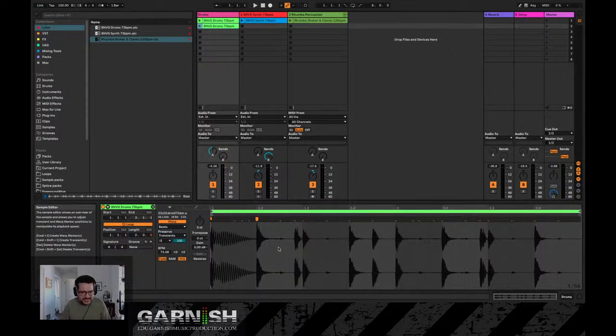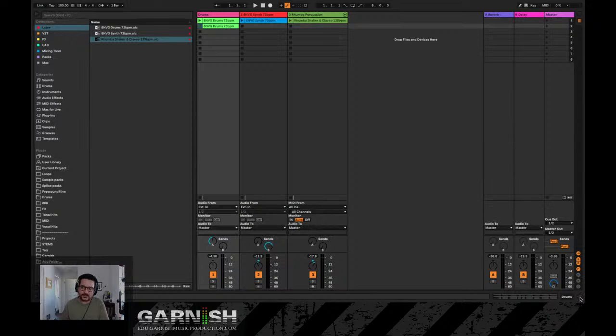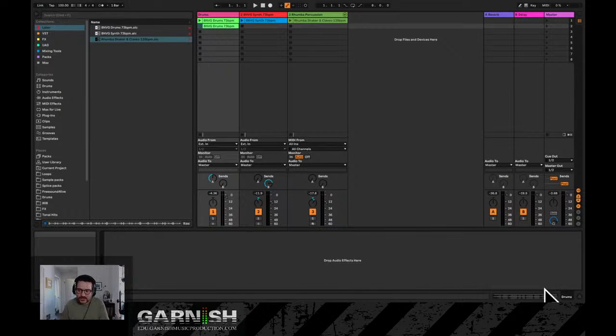If you're not seeing this when you load a clip in, something I need to point out here is that you've got to make sure you're actually highlighted on the clip itself. If you're highlighted on the track, you're not going to see the clip. It will say drop audio effects down here.